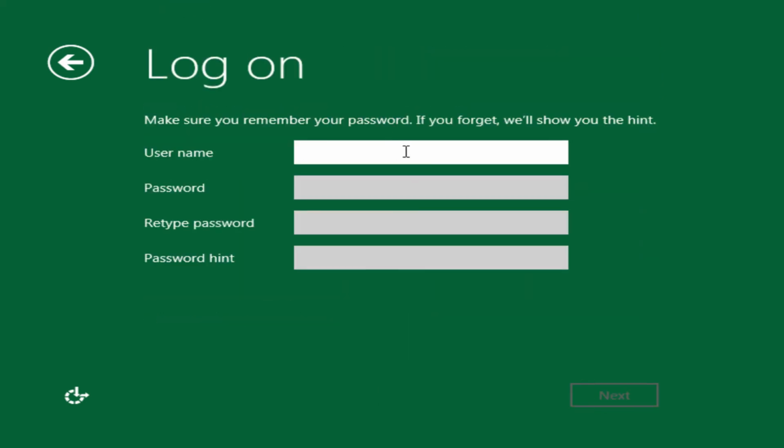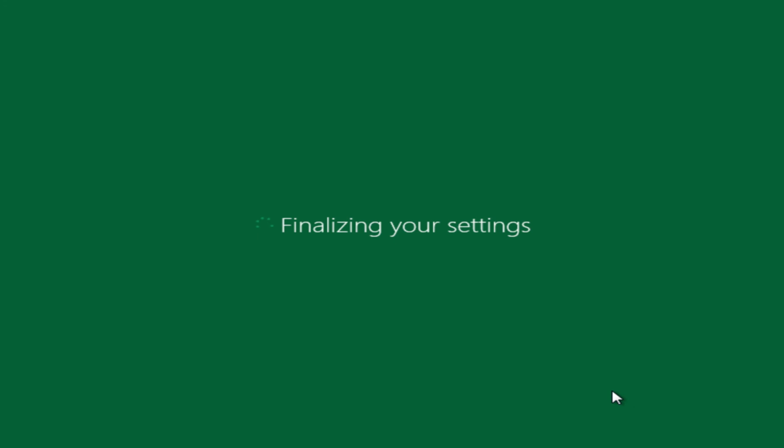Here you must enter a username, and you may enter a password. You must retype it, and also you may enter a password hint. I will enter just a username and I'll click next. Now Windows will finalize your settings and it will prepare your desktop for the first use.